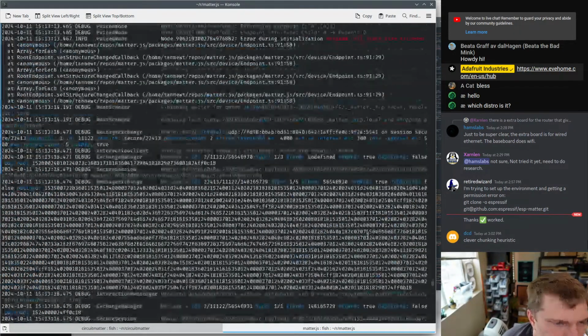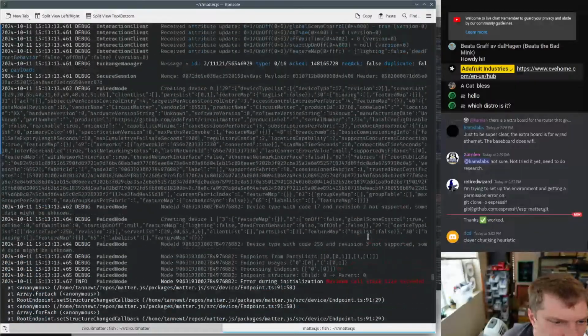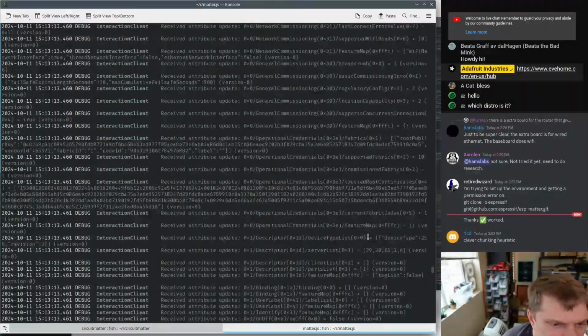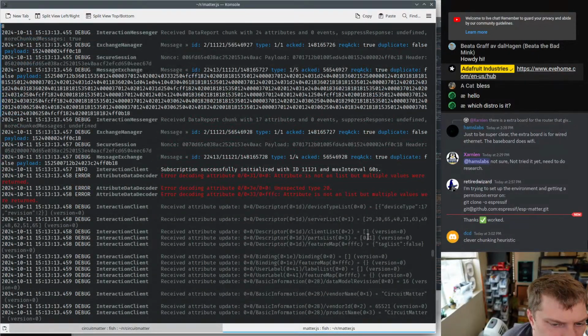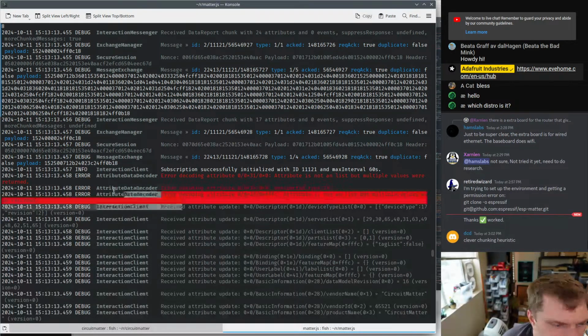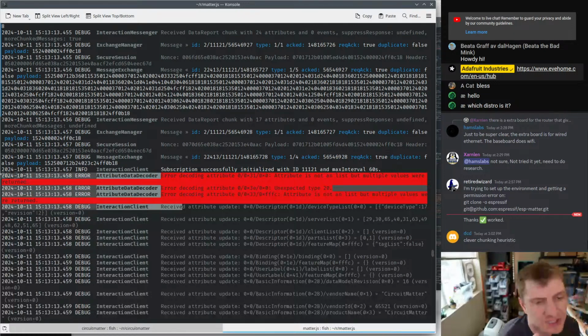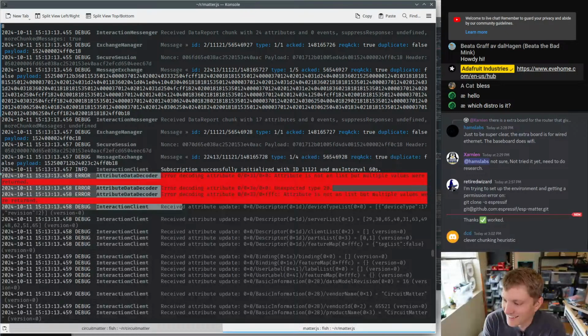There's some errors. Hey, we hit a maximum call stack size again there. Unexpected type 20. Okay, so it looks like there's... maybe my chunking isn't working. It could be that.